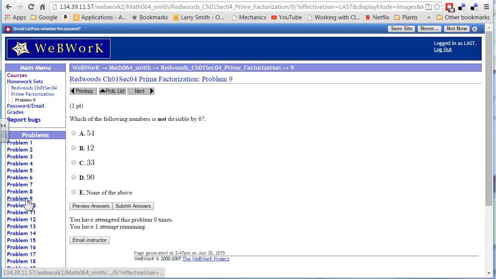Pick a different problem. Okay, here's a multiple choice problem. You can tell that there's only one attempt on this problem. You have one left, you haven't tried it at all. The question asks which is not divisible by 6. 6 nines are 54, 2 times 6 is 12, 15 times 6 is 90. There's no 6 in 33. The factors of 33 are 1, 33, 3, and 11. There's no 6 in there.